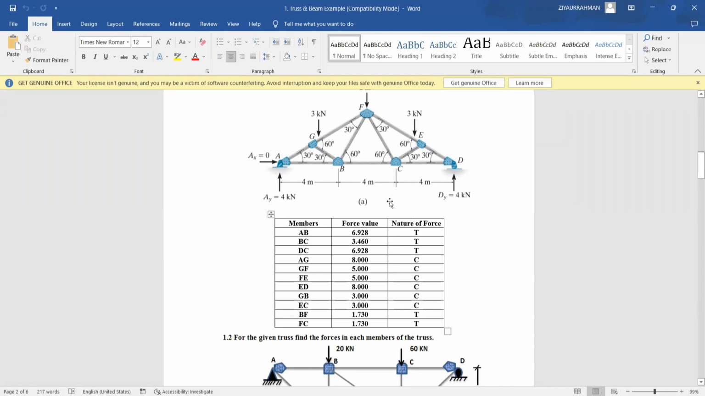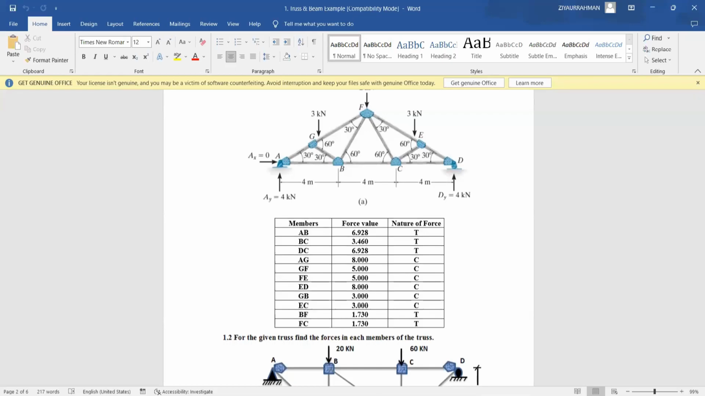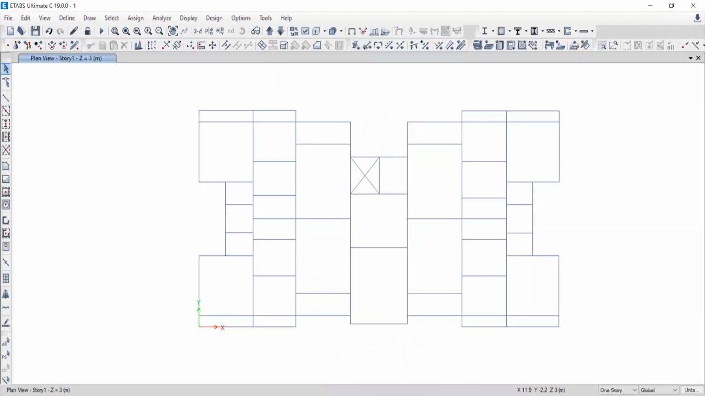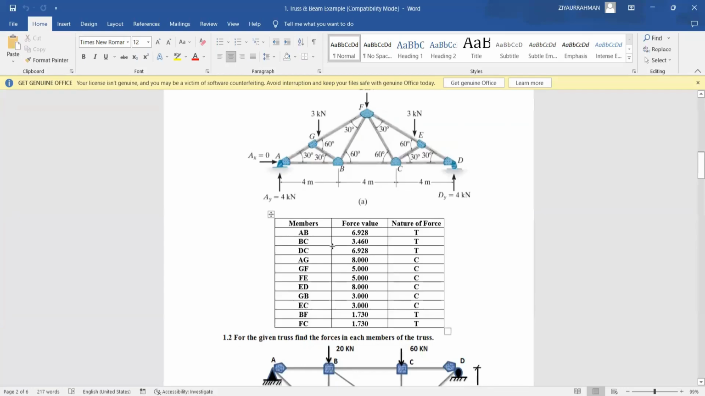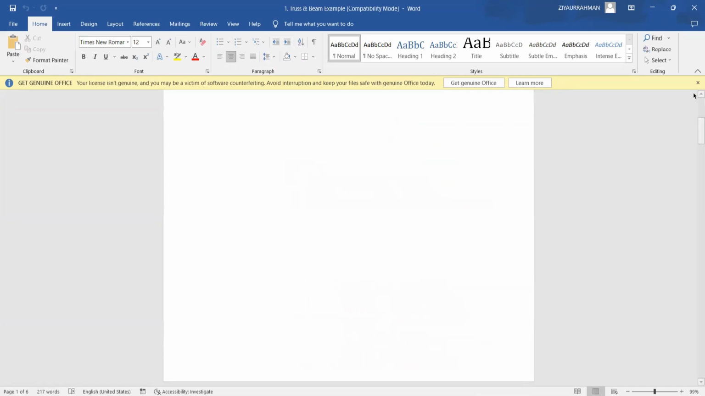I would like to see whether your ETABS software is giving the correct result or not. Whatever result is given by the ETABS software, and whatever result we get by the manual calculation, whether both of them match or not. This is called validation of your ETABS software. I would like to do that.